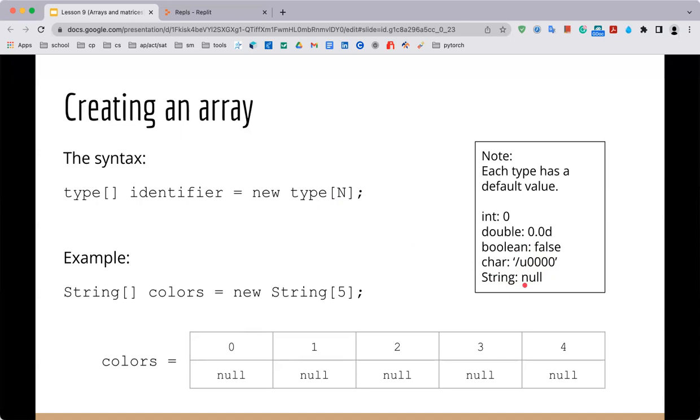So when you are creating an array and initializing it, every value is going to be set to the default value of the type. For instance, if I had an array of booleans, everything would be set to false. Or in this example, I have an array of strings called colors with size 5. Everything is set to null, as you can see, because this is the default value. And these are my indices, ranging from 0 to 4.